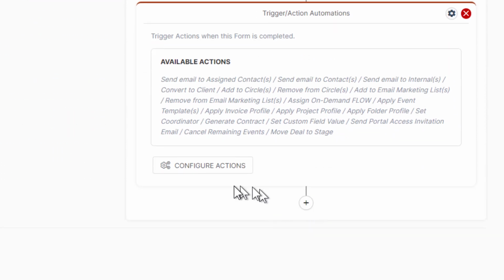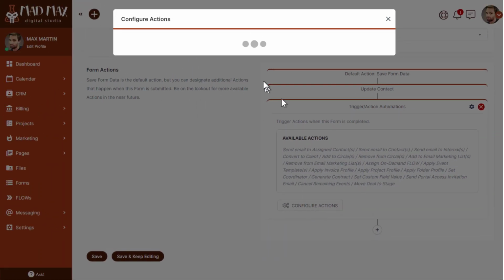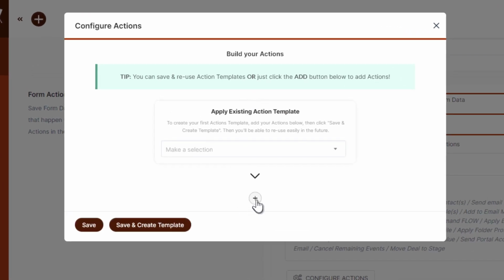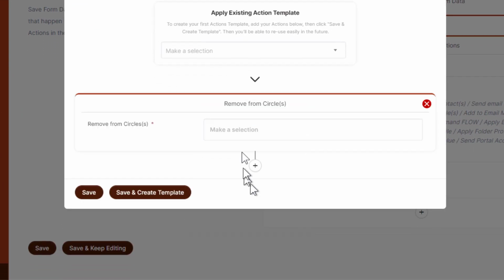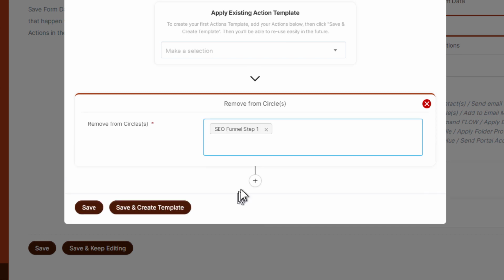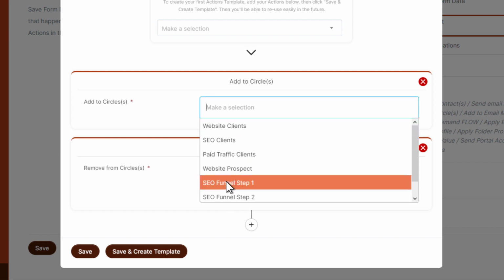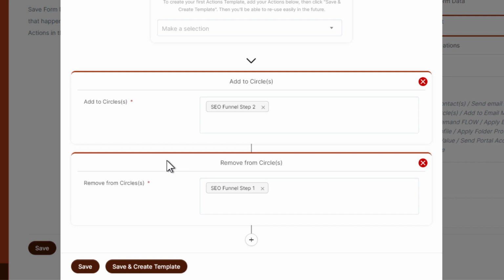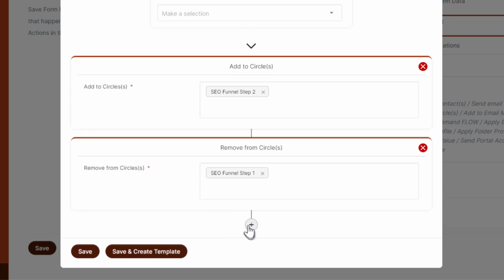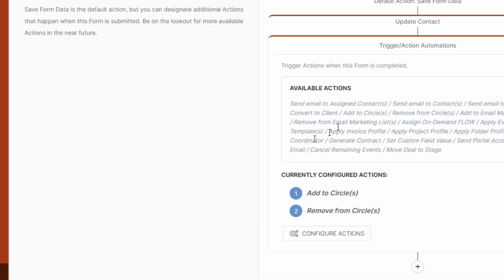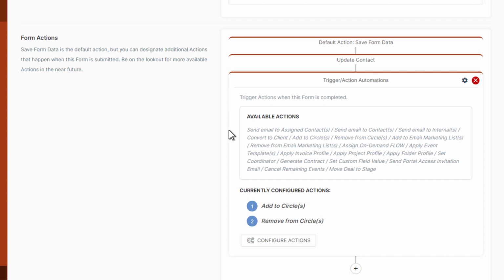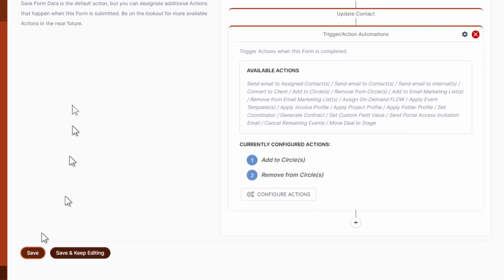Okay, so now let's scroll down and we can say, all right, now we need to configure our actions. And what we're going to do here is we're going to change the circle. So we're going to remove from SEO funnel step 1 and add to SEO funnel step 2. Okay, simple as that. And of course you could trigger a lot of other things here, but we're going to try to keep it simple and we're just going to do this one. Let's click save. So now that action will happen when this form is submitted, and that will achieve the circle change we're looking for, which will then achieve the change in experience that we're looking for. So let's go ahead and save this.